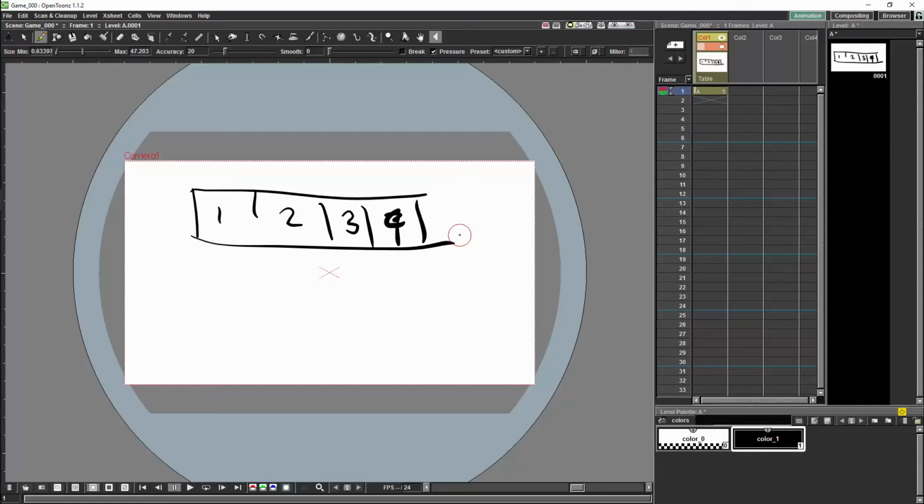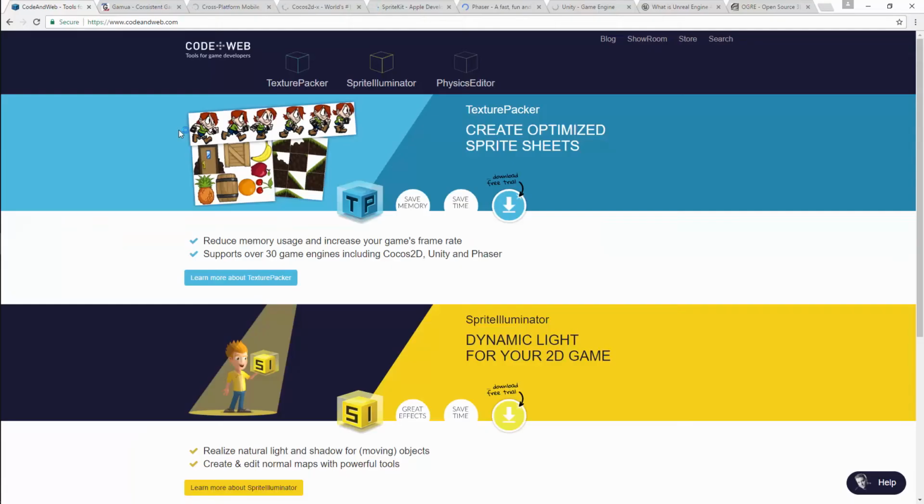To make sprite sheets, you can either make them in OpenToonz or you can make them in an external package. There are a lot of external sprite sheet editors. However, if you're going to look to buy a sprite sheet editor, Texture Packer is probably the best. To get Texture Packer, you would go to codeandweb.com.